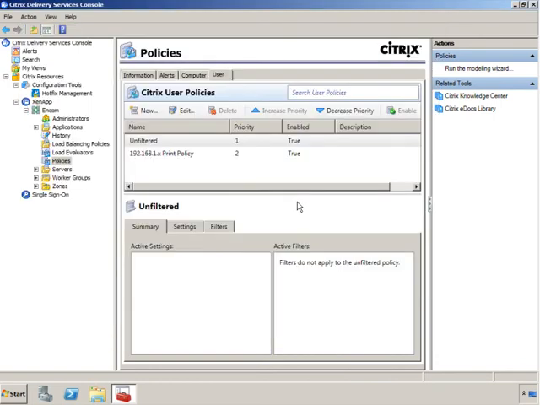Now you can create more policies, and you can create different policies for the different subnets or the different geographical locations, so that when a user is connecting from that particular location, they're getting a different type of printer that you're delivering via session printing.